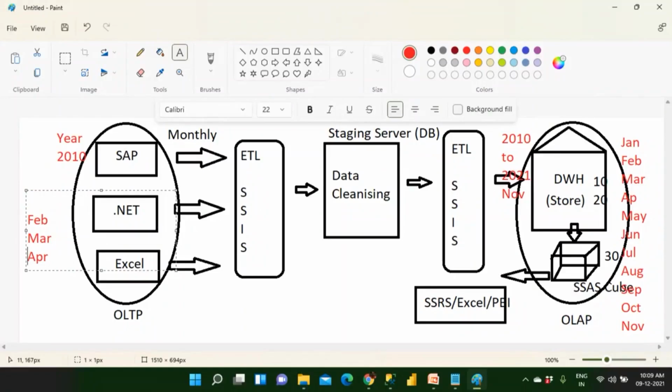So then April is also over. Then May starts. Clear? What is the rule? The agreement is OLTP should have only 3 months of data. So every month they store the data, but one month of data will get deleted. Clear? So you always maintain 3 months of data here.